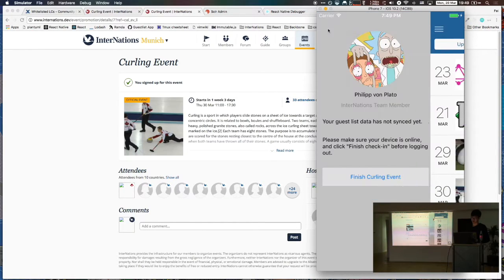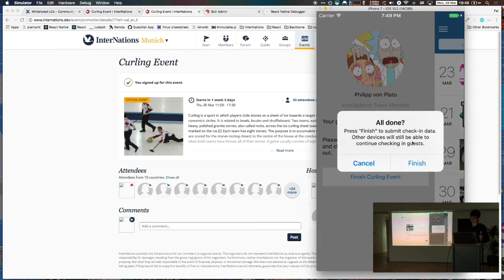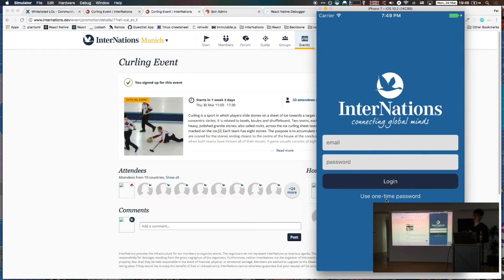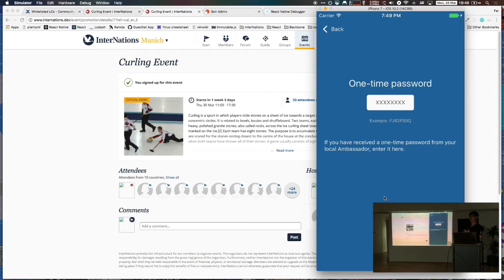Okay, another interesting thing I want to show you is that we also thought about a one-time password. Imagine you are an event organizer and you want to check people in, but you don't want to give your phone away because it has sensitive information. Now we have this one-time password, which we give you, and it's valid only once and only for that event. This is a feature I think is super practical.